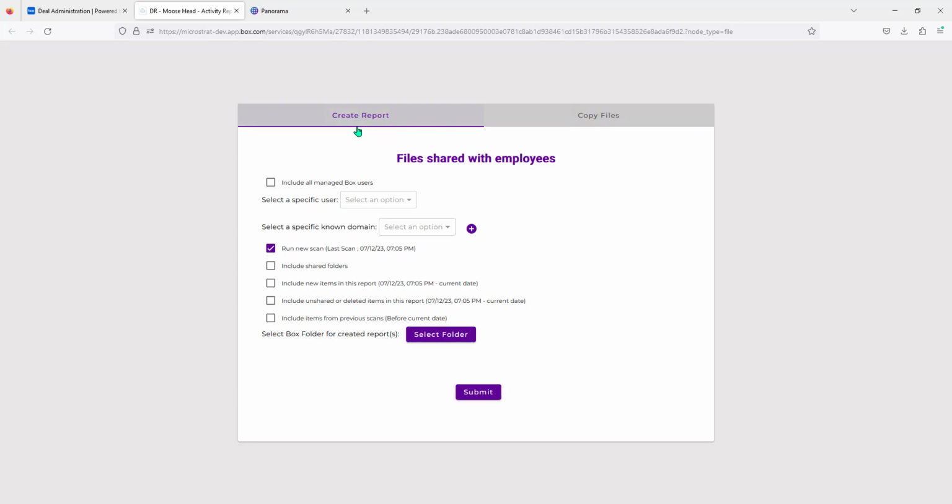Now, I've got two high-level options here. I can create a report that will tell me all about files shared with one or more employees, or I can actually copy the files that have been shared with one or more employees. Now, I can copy as long as that share includes download rights, and yes, any files shared with an employee can be brought into your Box tenant. Now, why don't we just create a report for now?